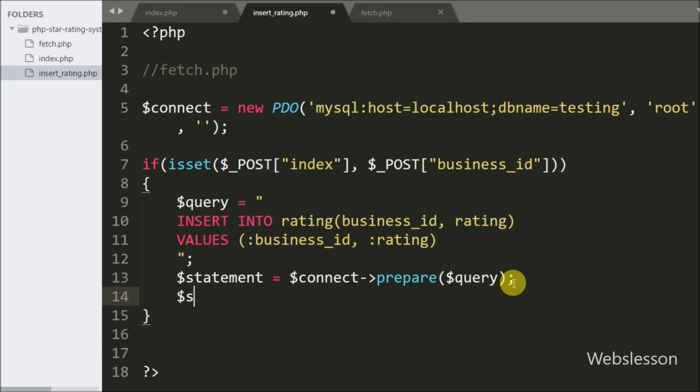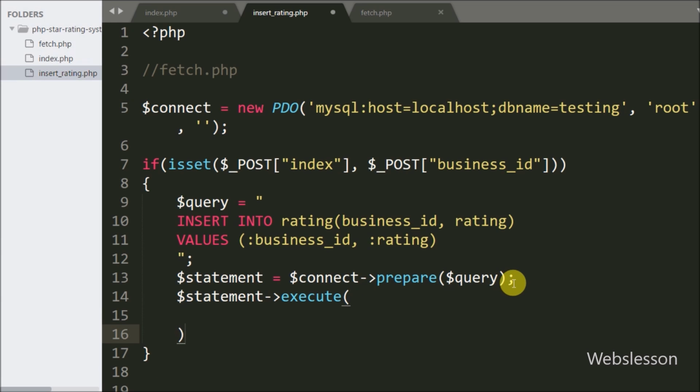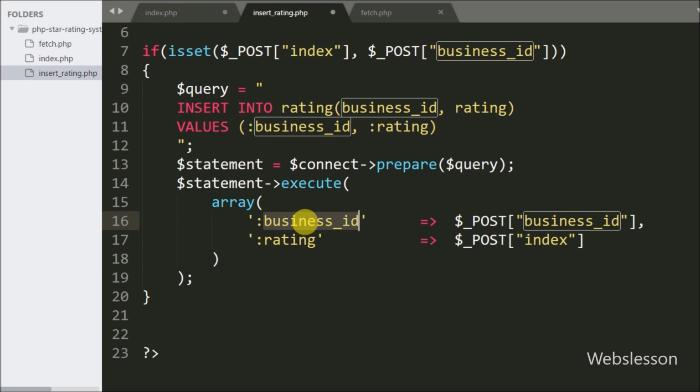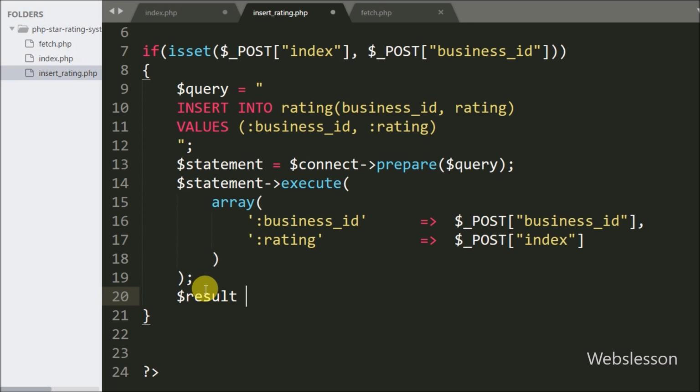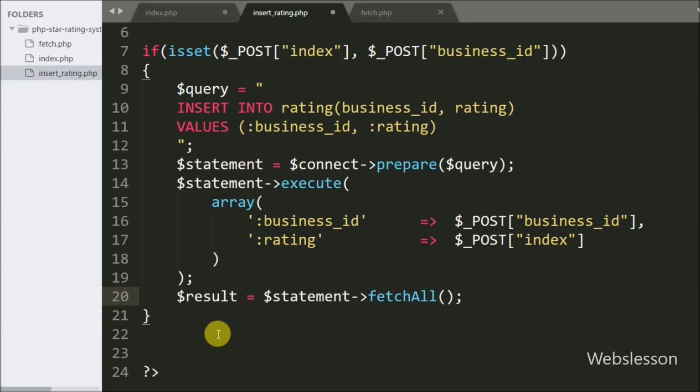Now we want to execute the query, so we write the $statement variable with the execute method, and under this method we pass the value of business id and rating from the $post_business_id variable and $post_index variable in array format. After query execution, we want to get the result of the query execution, so we write the $result variable equal to the $statement variable with the fetchAll method.